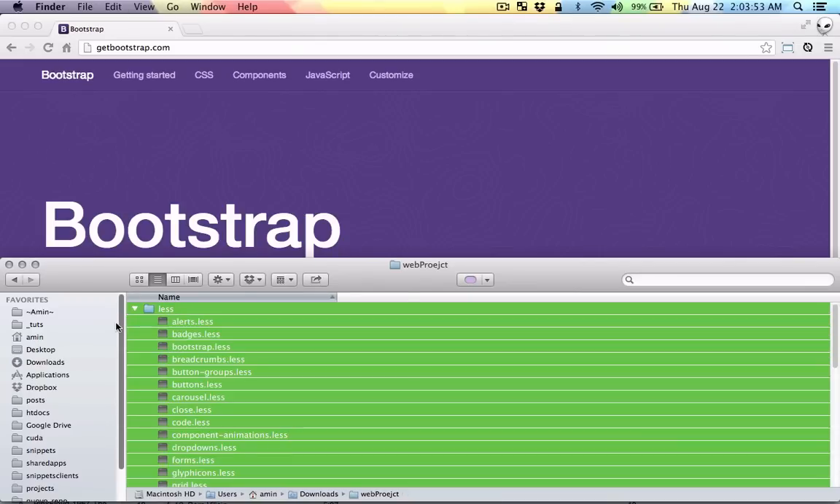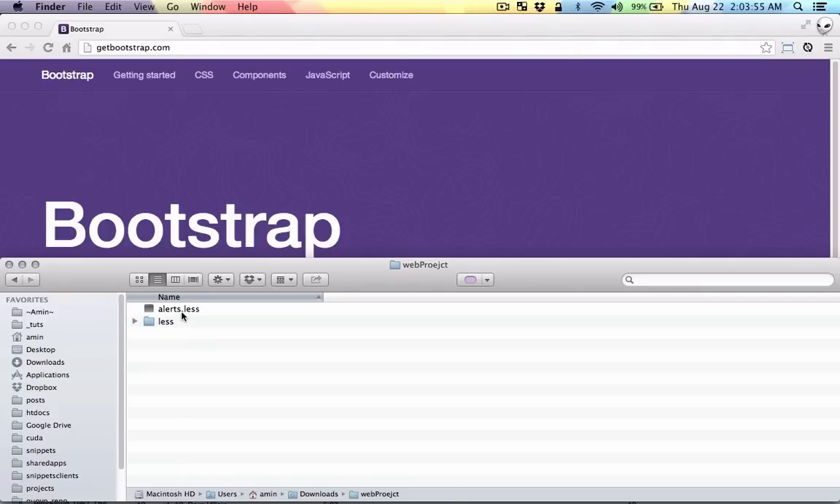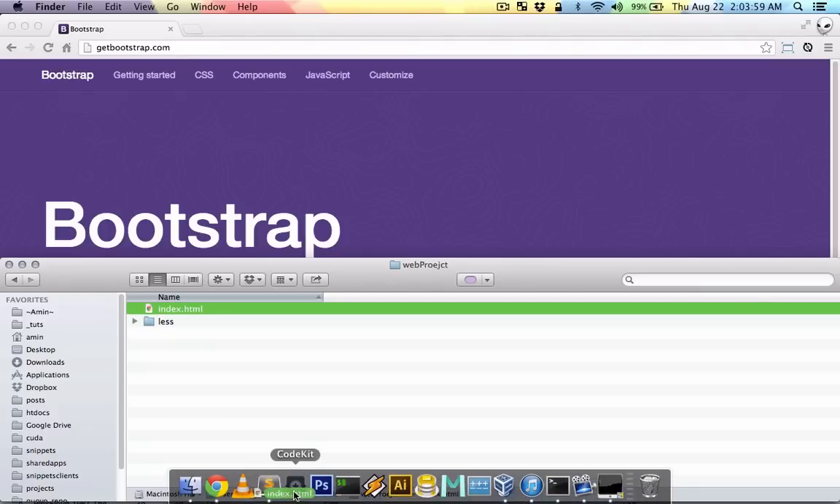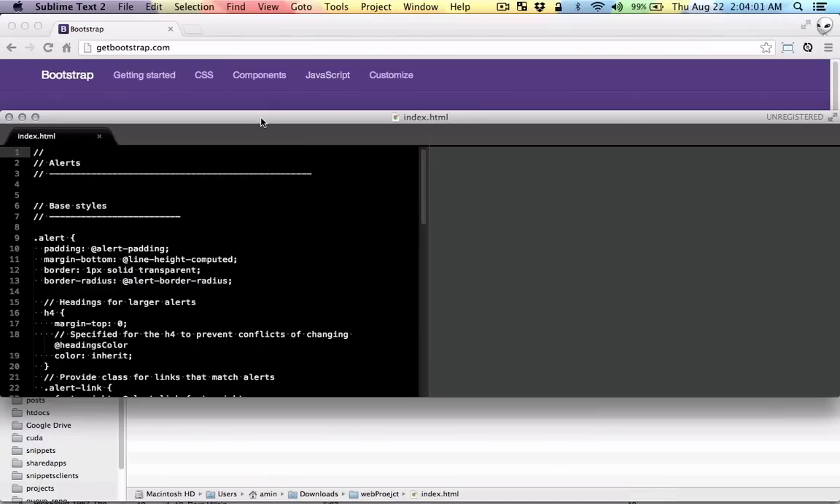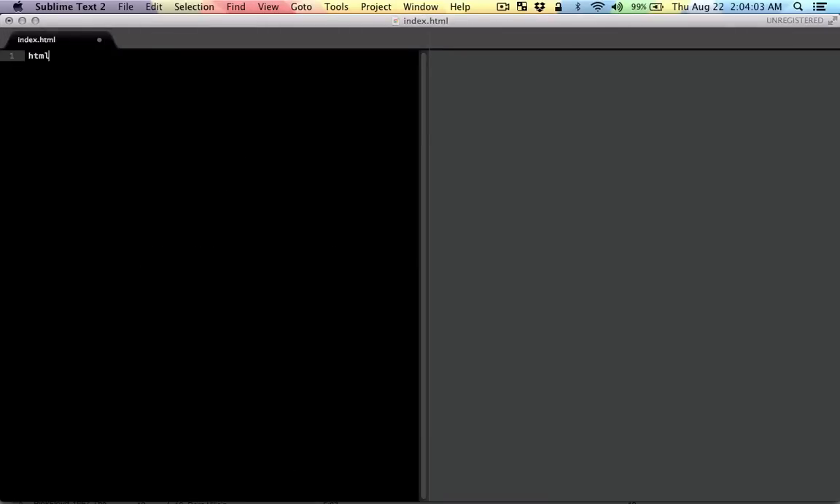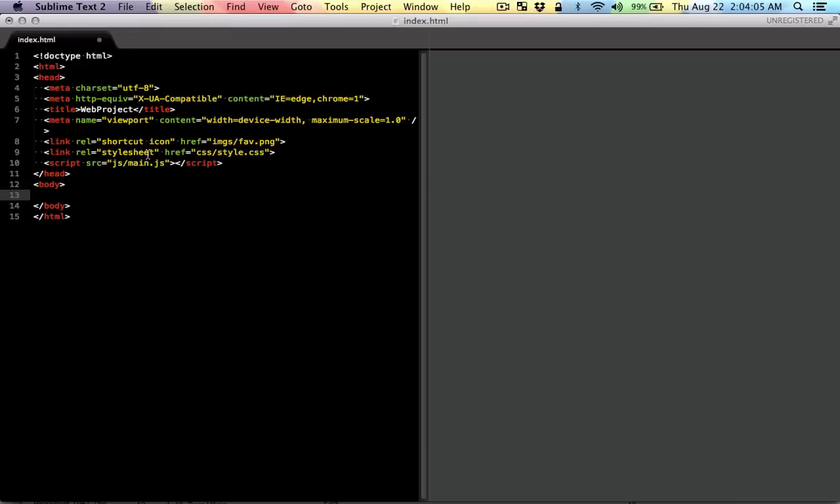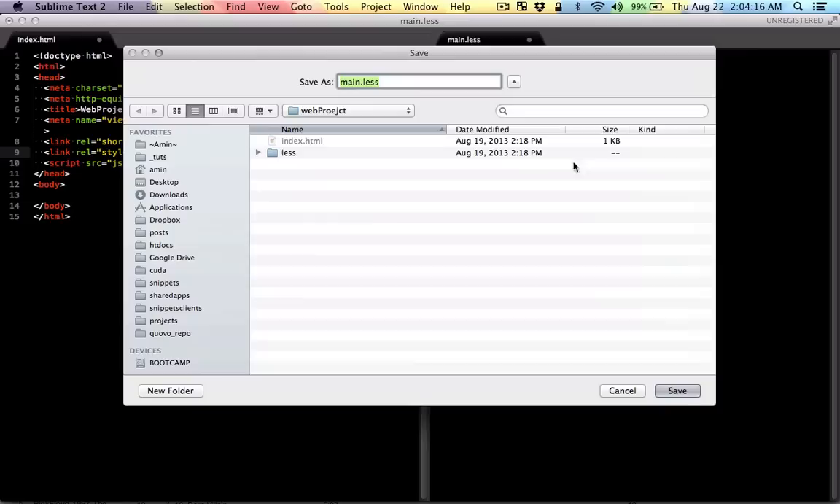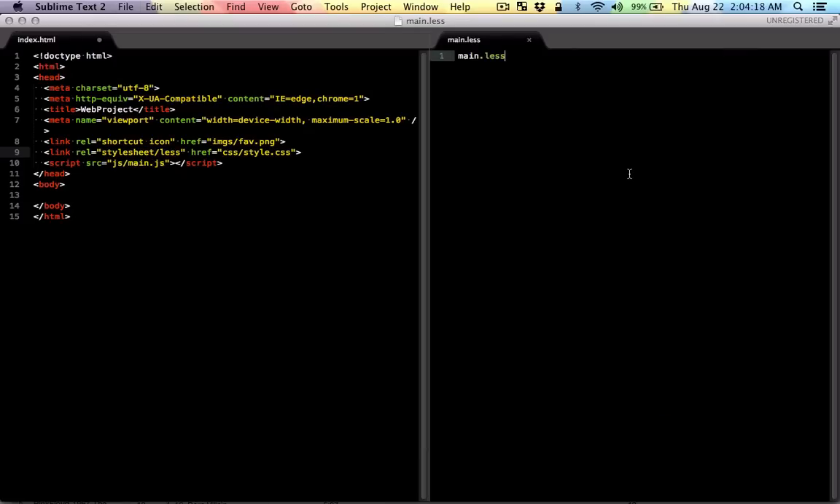And start the base of the project with the index.html file. Nothing really fancy there. Now here, the only difference is that I'm going to use less instead of CSS. So you would just need /less for your link. And I'm going to make a file called main.less, and I'm going to basically put everything in there.